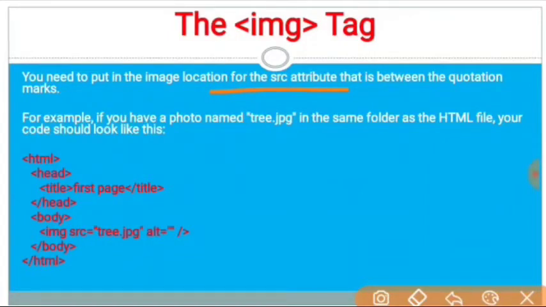For example, if you have a photo named tree.jpg in the same folder as the HTML file, your code should look like this. This is the code: html, head, title, first page, close head, body, img src equals tree.jpg, alt equals. You can give the alternate attribute like this is the picture of tree, so that every time if it does not load, this text will show. You can write accordingly. Now close the body, and after that close the html.